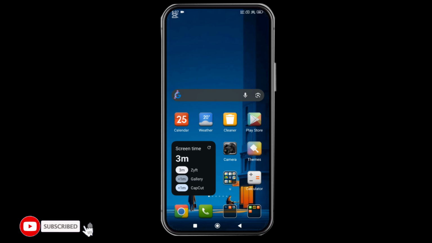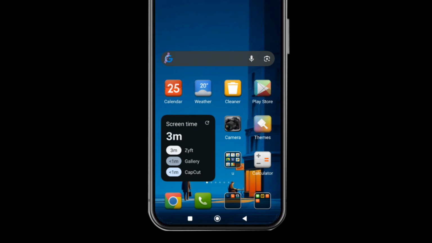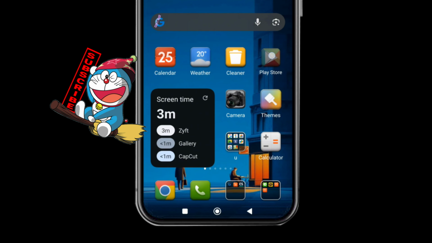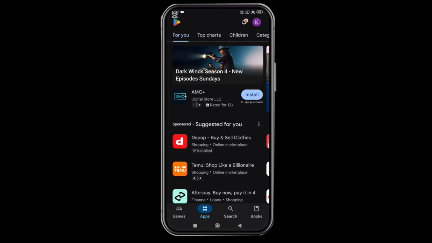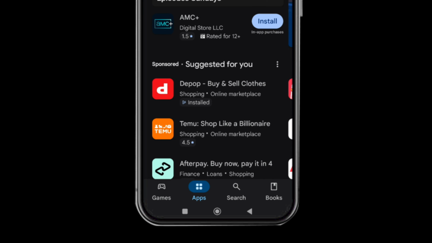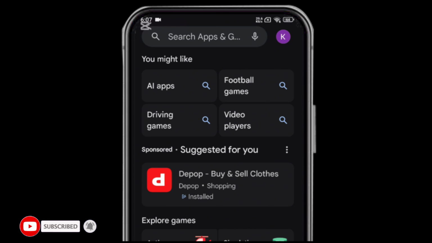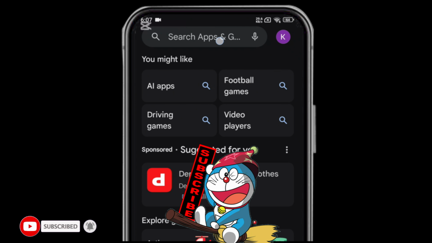To download and install Crunchyroll on a device, all you need to do is follow these few simple steps mentioned in the video. So first thing first, open a Google Play Store or App Store. Once you open it, on the bottom of your screen, you will find different options. On the bottom middle, you will find the search icon. Tap on it and then tap on the search box located on top of your screen.